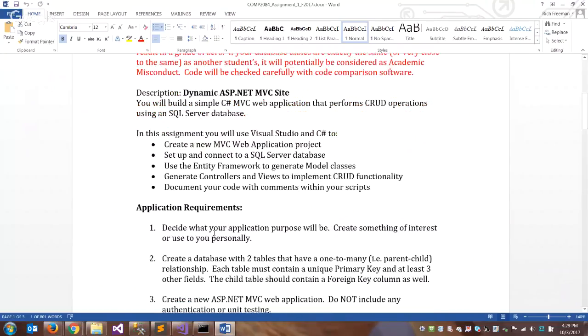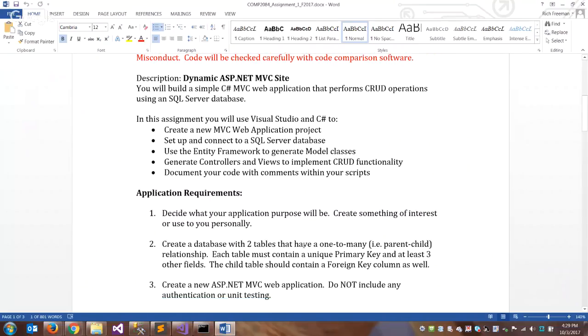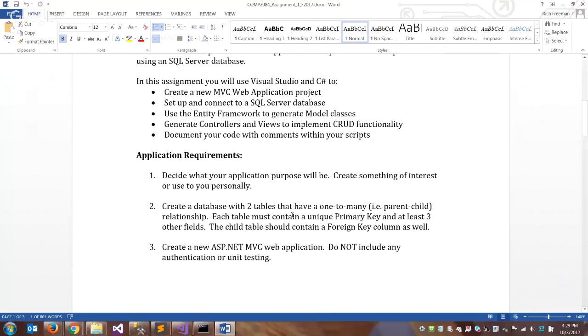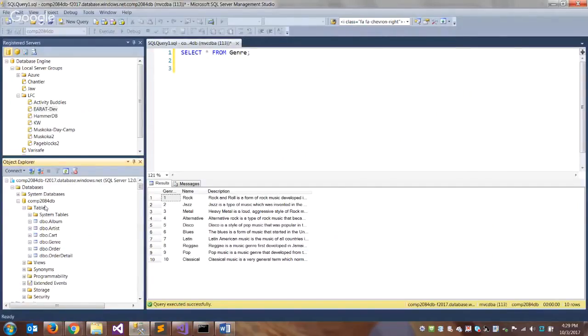So I want you to decide what the purpose of the application will be. So you could build a homework tracker, you could build a cars database, you can build anything that interests you at all. Cricket team manager, I don't care. Okay. But in the database, so you need 2 tables. And the process of how to create those tables, well, we did it today in Management Studio. And all the lesson is on YouTube. So you just do table new, and you can use the visual designer to build your 2 tables.